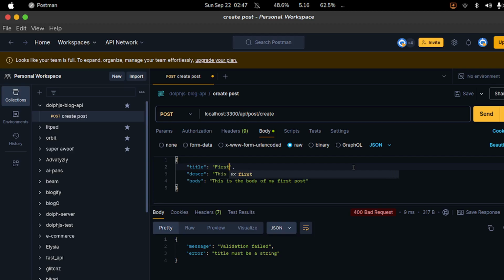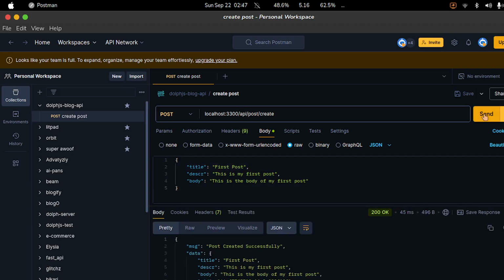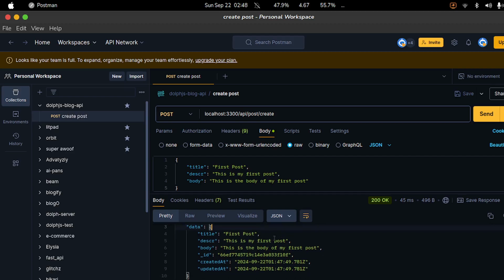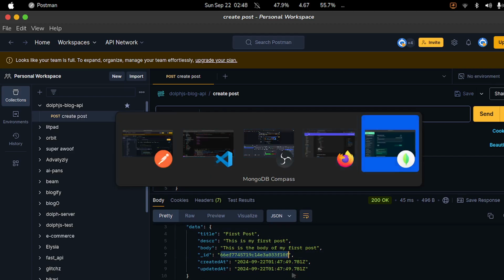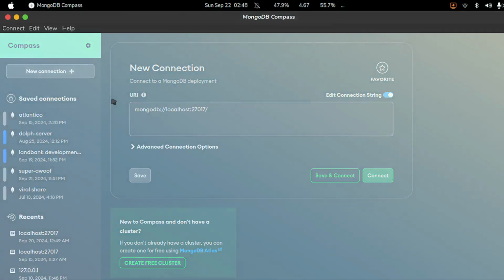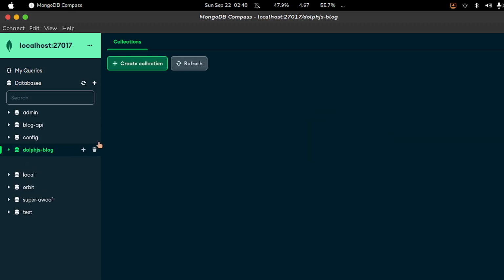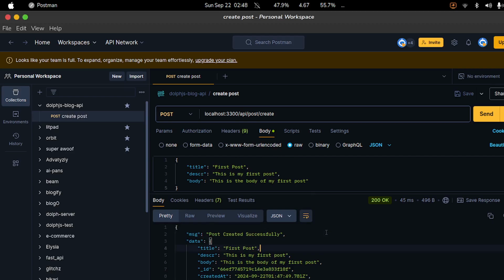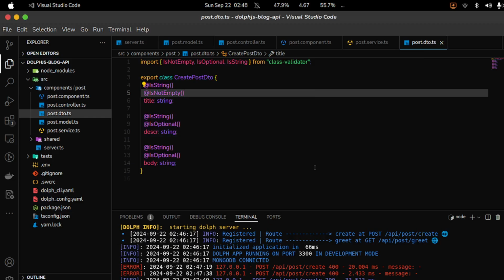Okay, first post. I think this is actually nice. If I send this, we get our success response back: post created successfully. You see the data, first post, description: this is my first post. You get the ID. It created that. So you could even look at this in the database. Also connect the database. Yeah, DolphJs blog, posts. Yep, you see that there. So we have it.